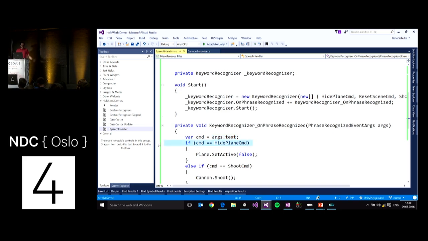It's so easy. It's really simple. So I compare it with my hide plane command.